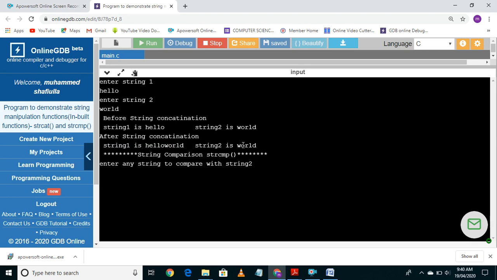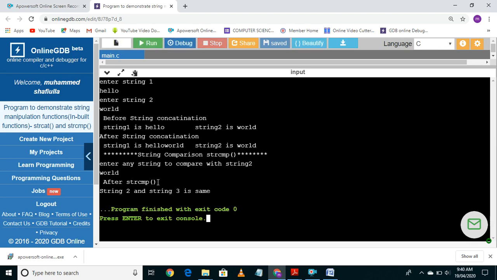Fine. What is string 2? String 2 is unchanged. Your source string is unchanged. Your destination string is changed. Now it is asking me to enter any string to compare with string 2. What is there in string 2? World. So I will give now world, world itself. So are they same? So what should be the output I should get? String 2 and string 3 are same. Both are same.